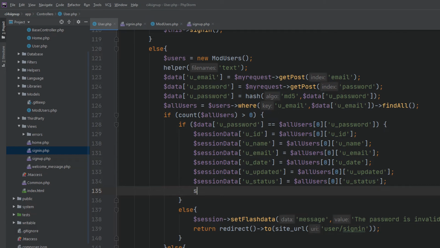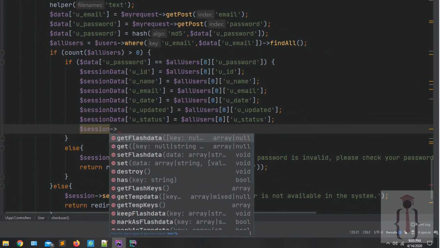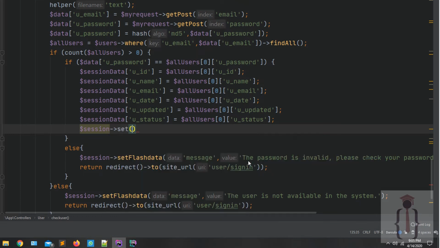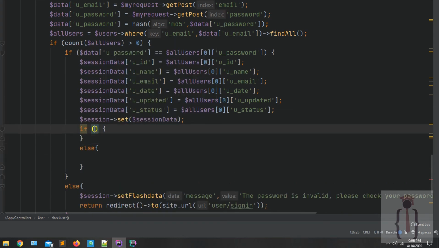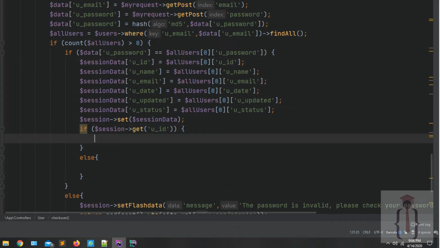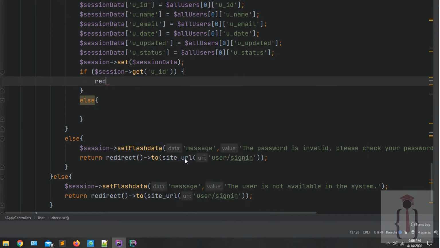Okay, fine. What you need, you just need to call the session, and I'm saying set. Now you have to provide the session associative array here, and then redirect. Before doing this, you have to check whether you have successfully created the session. So I'm saying session get, you have to use the associative ID here. If you have created the data, then you have to redirect to site URL to the home controller.